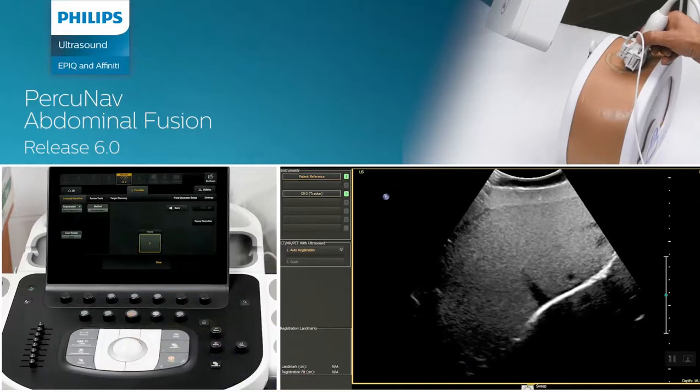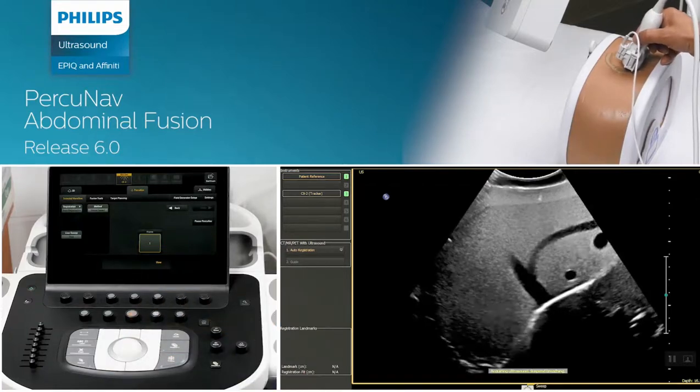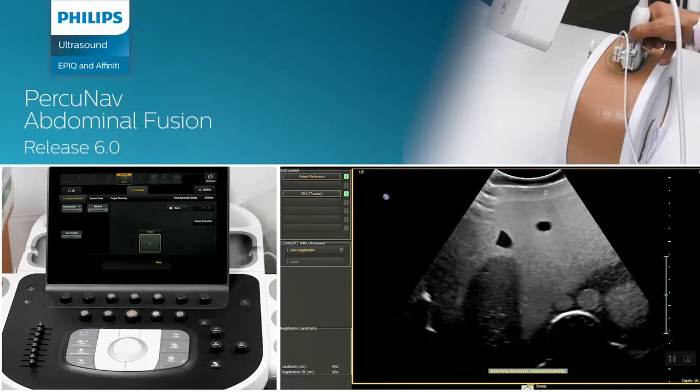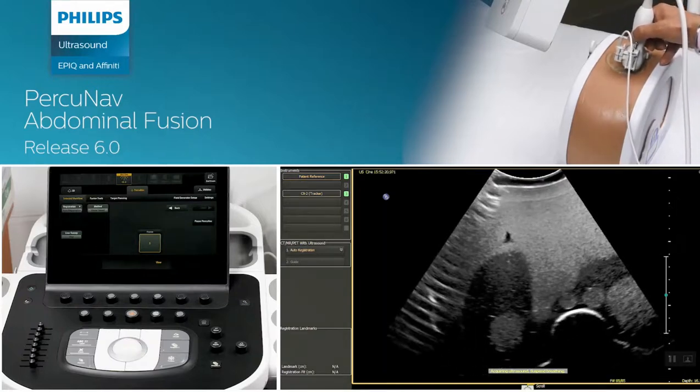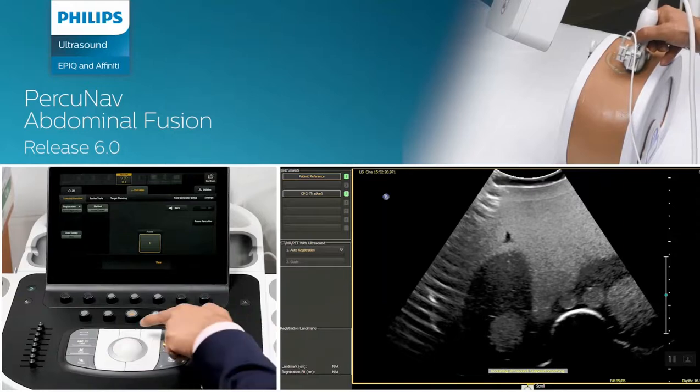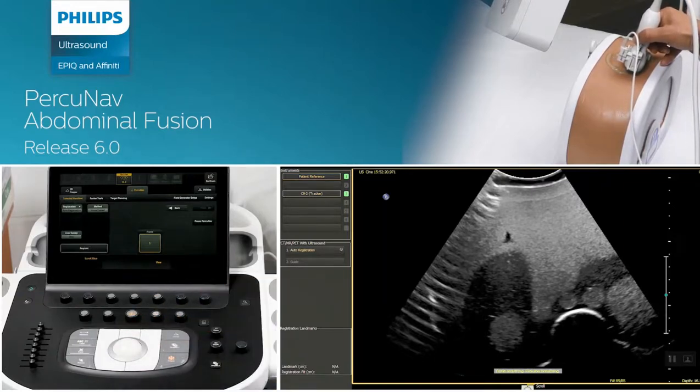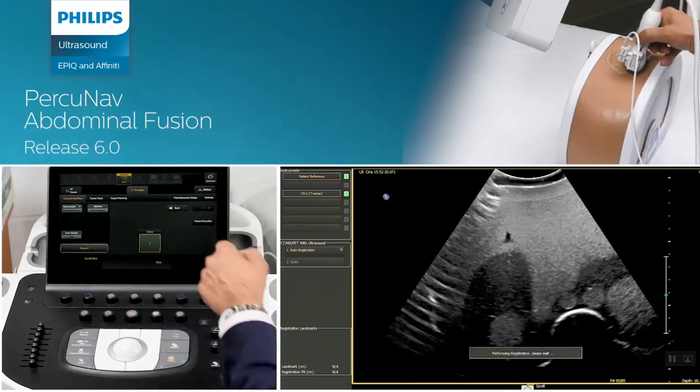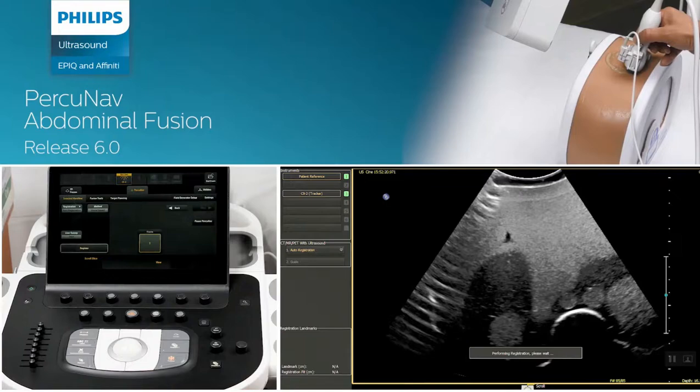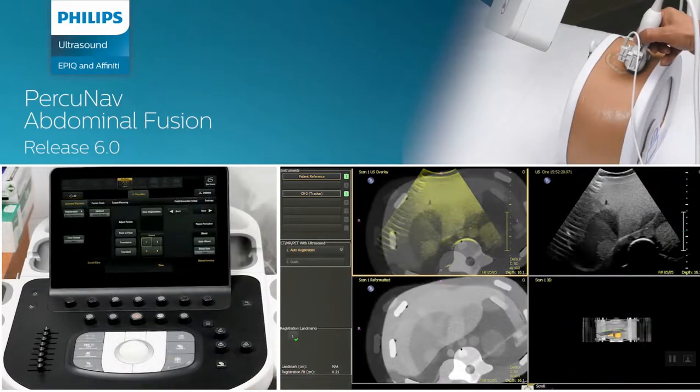Touch the middle trackball button to start the freehand sweep. Try to capture the portal venous confluence vessels during the sweep. Touch the middle trackball button to stop the acquisition. The patient can then resume breathing. Click on registration to complete the fusion of CT with real-time ultrasound.